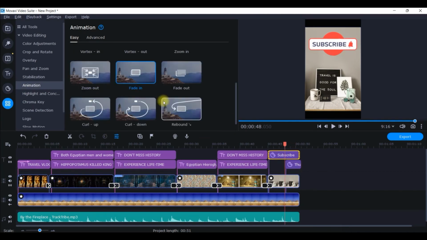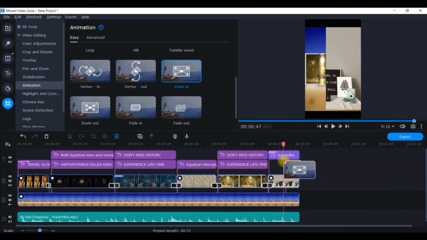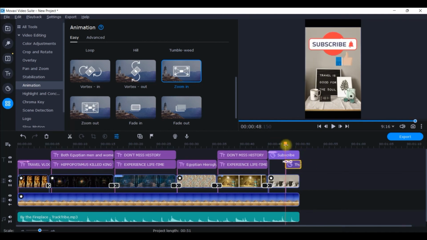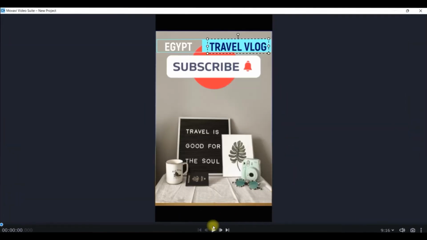And I'm going to easy animation, and I'm going to give it a vertex out animation here. Okay, and here I will give a zoom in animation. Now my final shot is ready. Now let us play and see how my shot is looking.